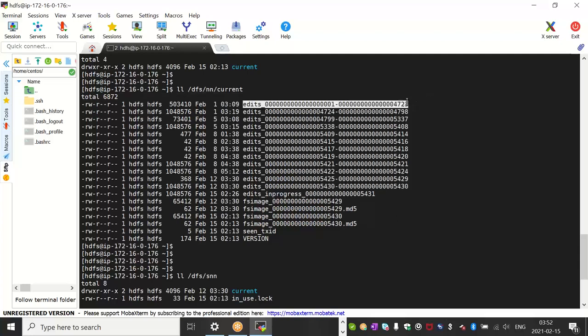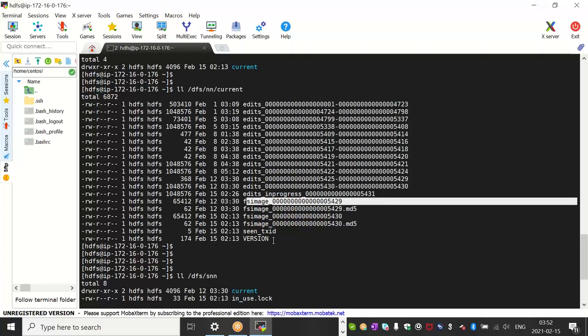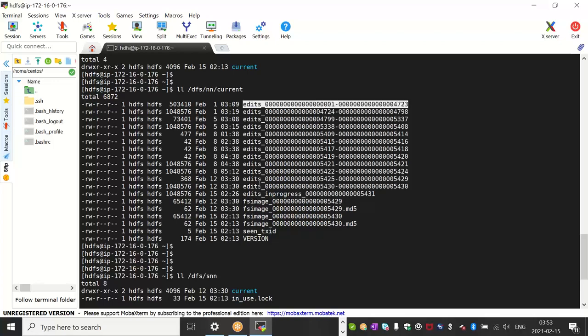This is an older edits 4723. You don't even see fs image 4723, because there is a criteria, and fs image is going to be a bigger file as compared to edits. Although it doesn't appear right now, ultimately when the cluster becomes old enough, fs image is going to be pretty large as compared to edits. We only can see 5429 and 5430. So ultimately the name node is storing only the last two latest fs image files.